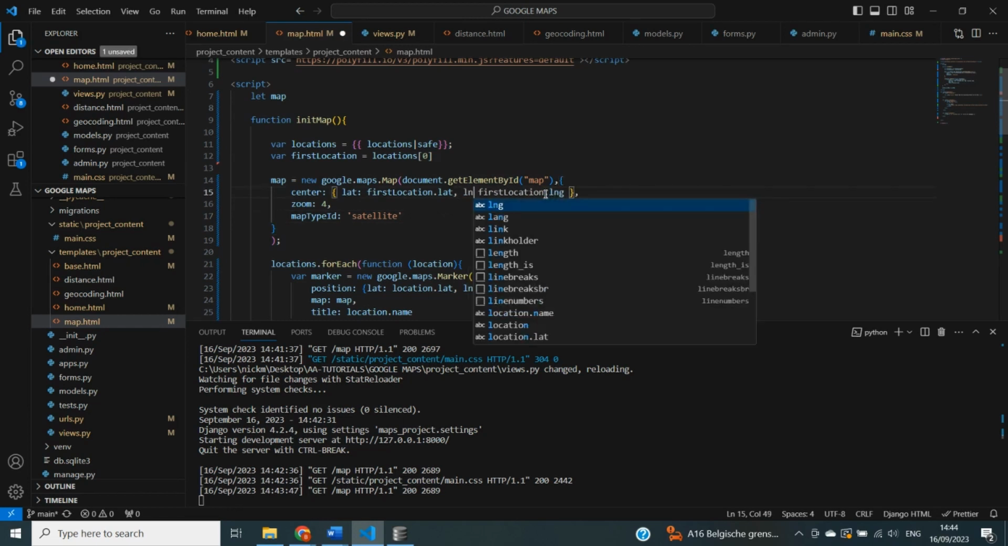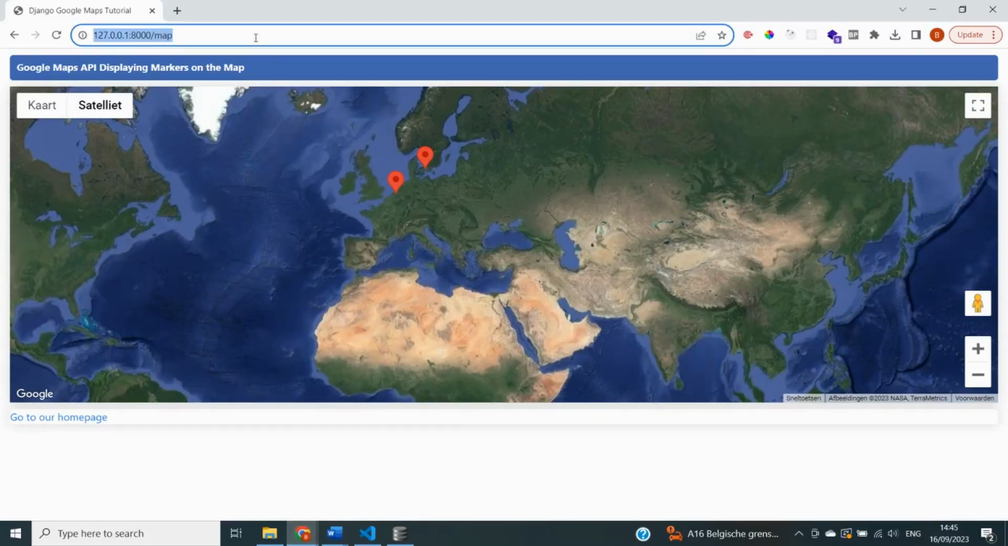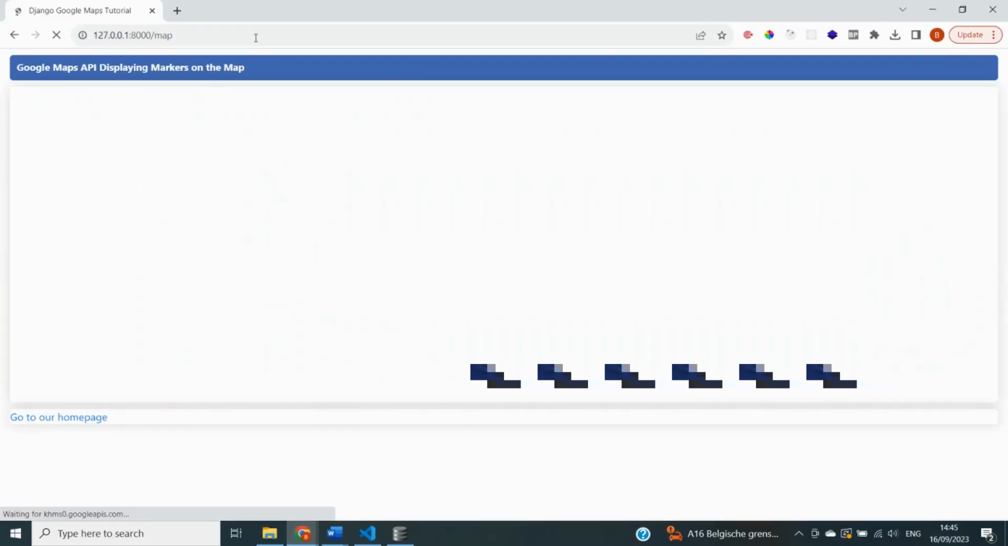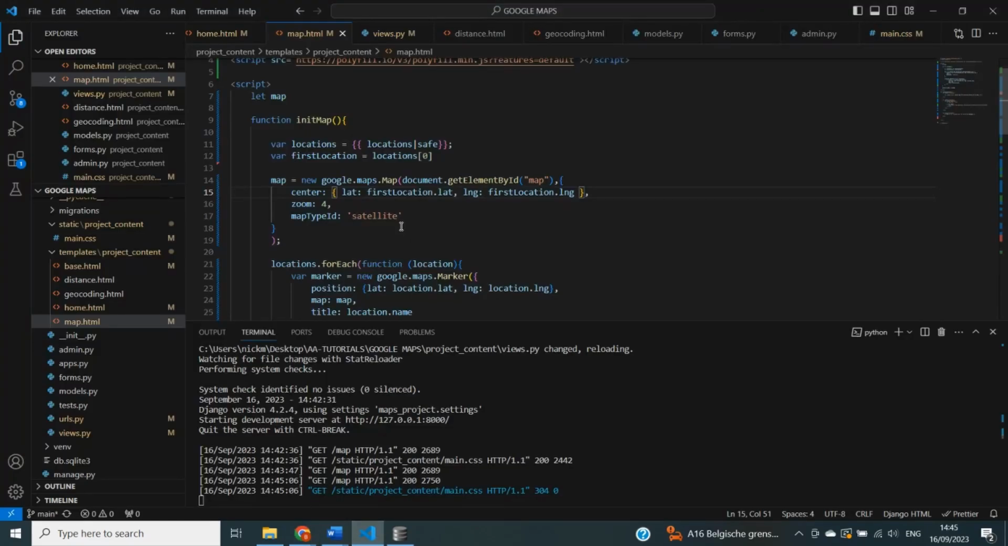Of course, you need to define it as lng like this. And now going back to our app, you can see once it loads, it will put this first one in the middle of the screen. So that's very nice. All right, next up I want to have that info window, so we can immediately see what is going on when we click it.